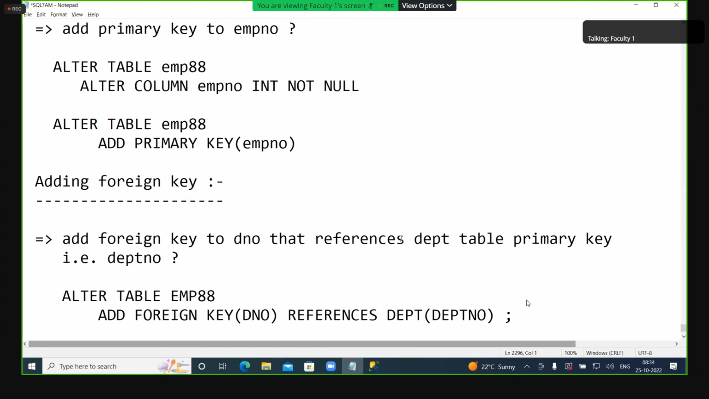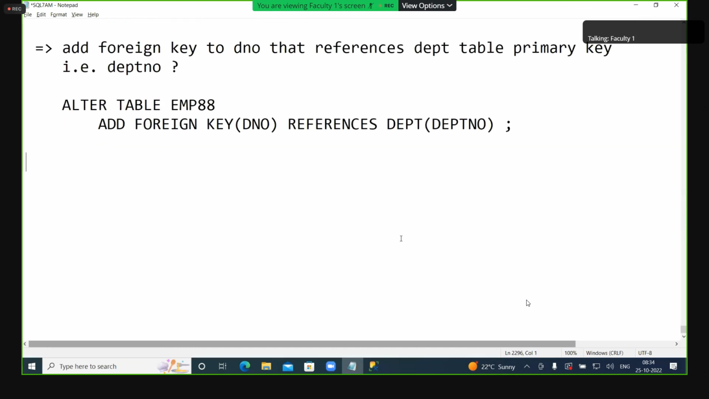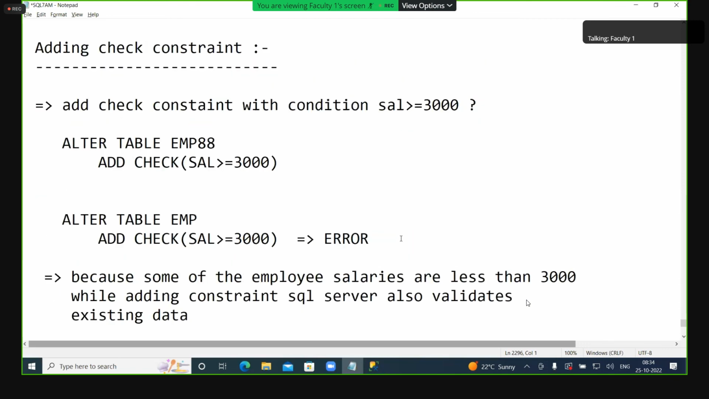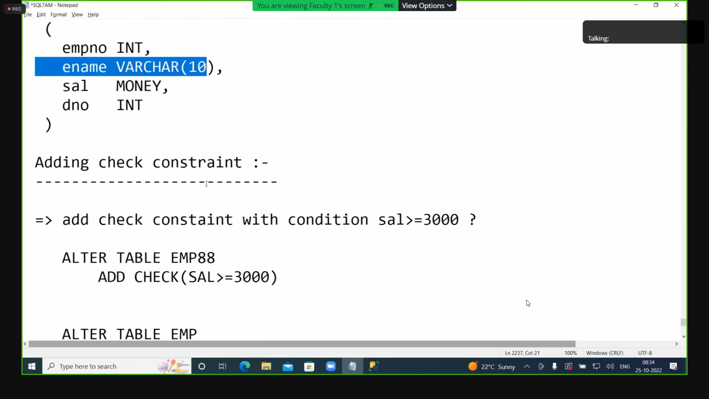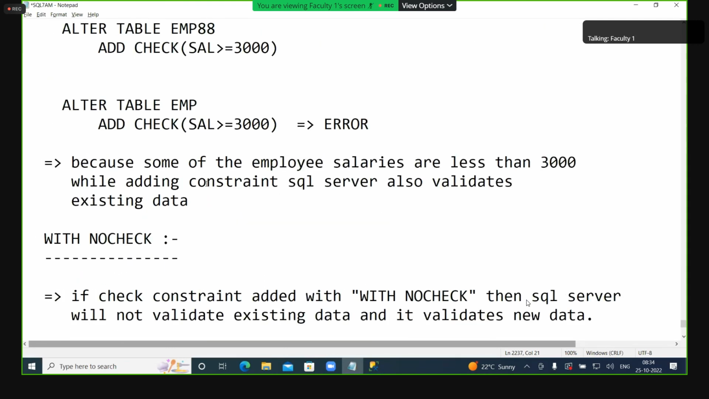So this is adding. How to add not null? You already know. I want to add not null to the e name column. We have just now seen this, yes or no?